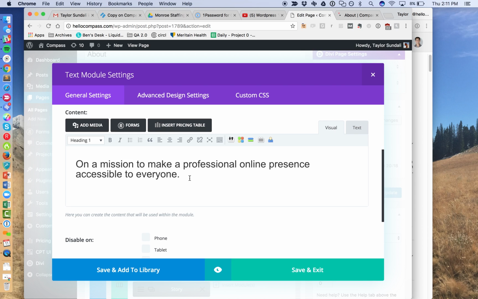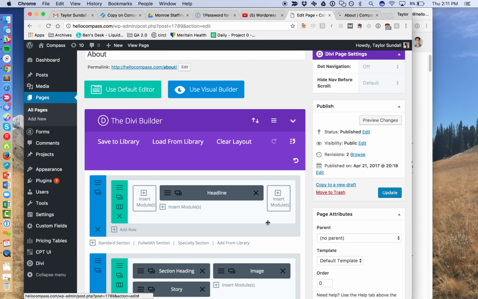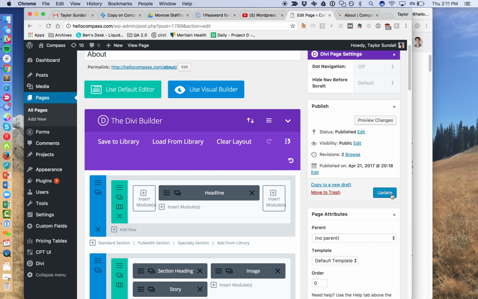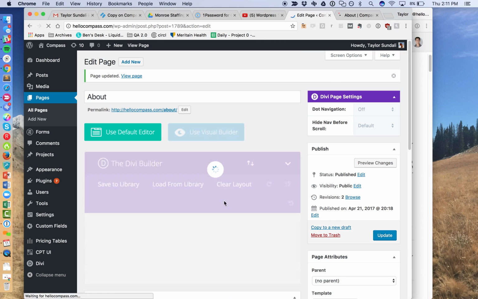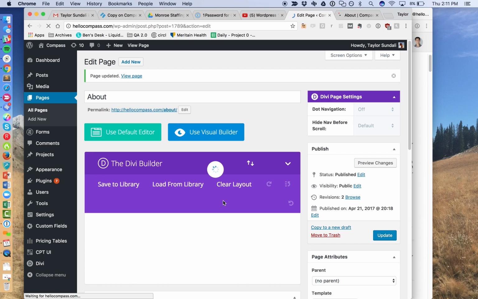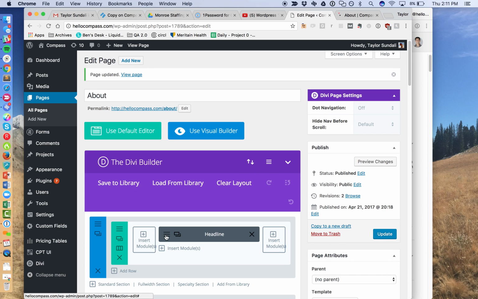One note on Divi is if I make a small change, let's just say I added that period, you have to hit Save and Exit here. You do have to click Update here in order for the actual change to take place. If you just hit Save and Exit within one of the modules, it's not going to actually save it on your live website.